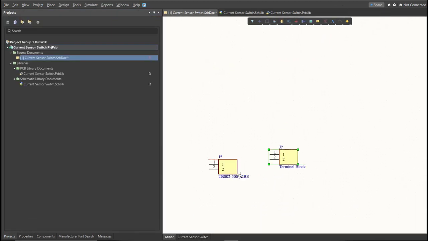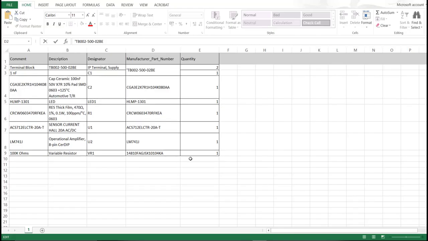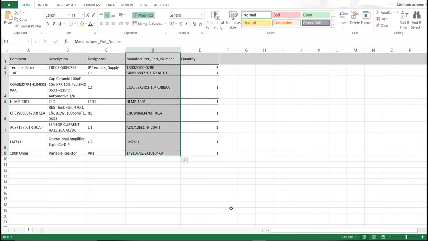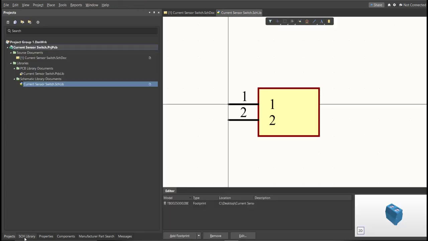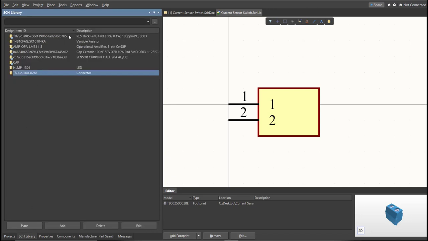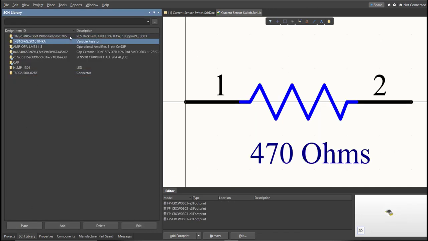So repeat the same process for all the components in the BOM list until you complete all the libraries. After you finish all the components in the BOM list using the library loader, you can check here in the schematic library panel all the added libraries. So these are the added libraries for this PCB.